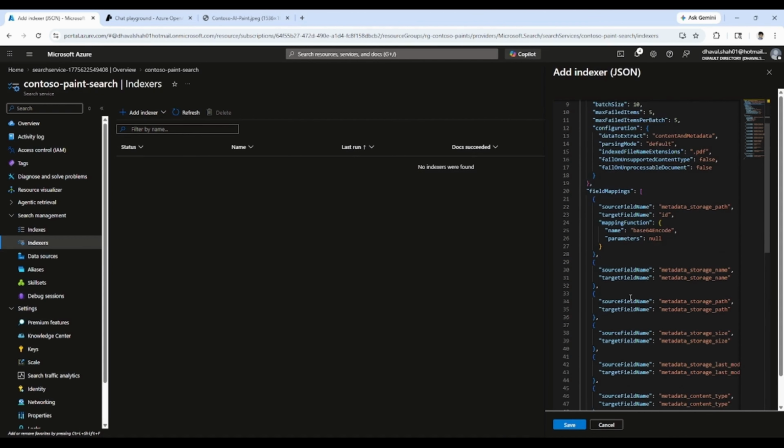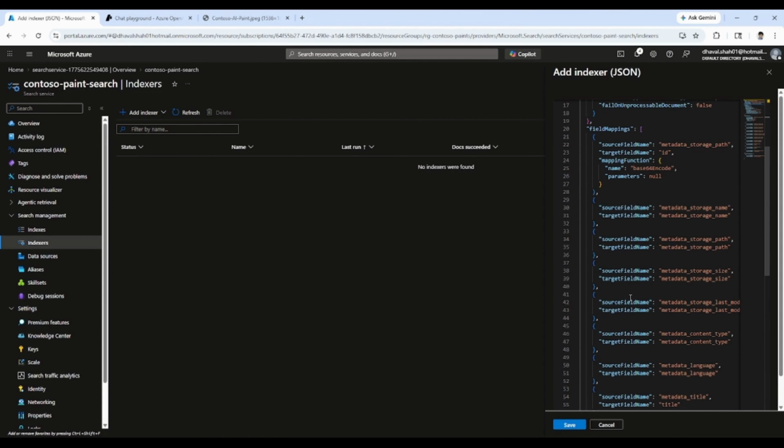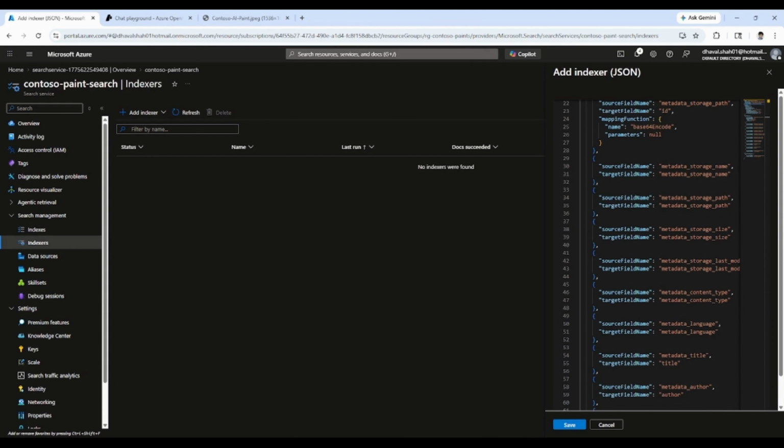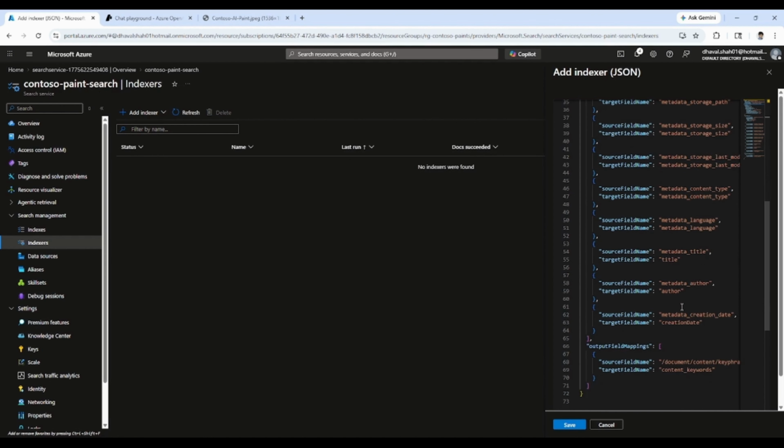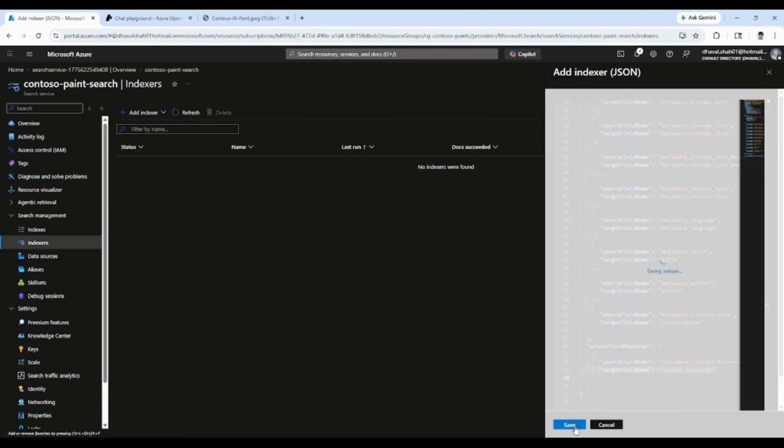This basically will have all the field mappings, which will map the blob metadata to index fields automatically: file name, path, size, etc. The ID field uses base64 encode on the storage path, and output field mappings take the skill set outputs, key phrases, and write them into the content underscore keywords. Click on save. Once it is saved, the indexer will run immediately, and you can see it is running, it will start indexing those documents.